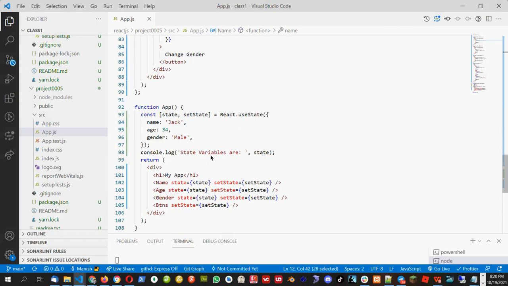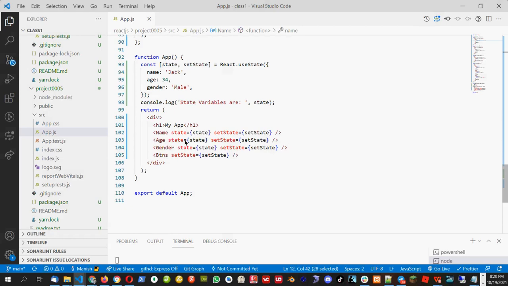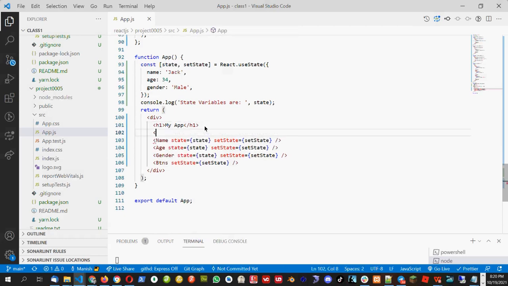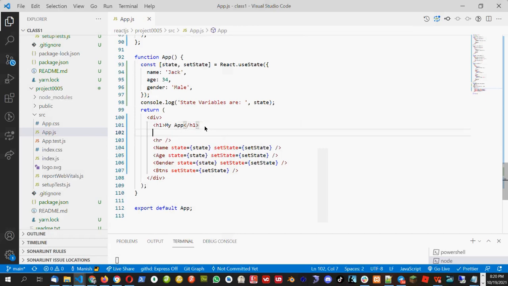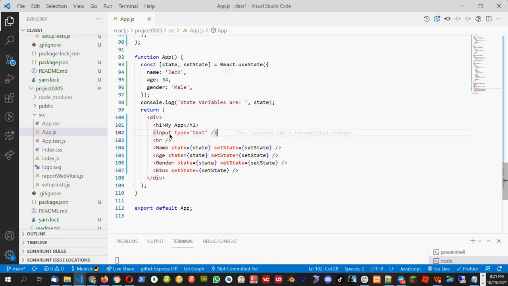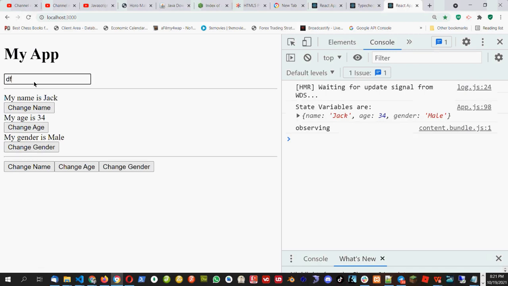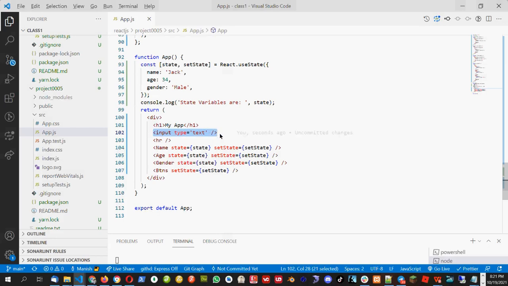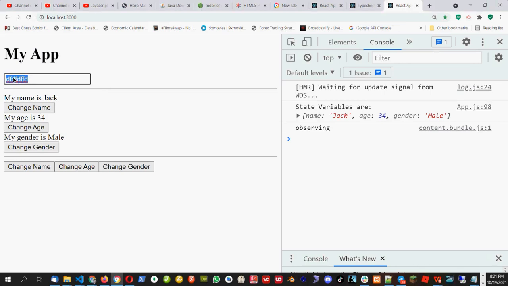Now we will see how state variables are used in the input box. So for example, I have an input box and the type is text. Now whenever the user types something, I want to capture that value. Right now, if I put something here, I'm not capturing it. The user is just typing in the input box. To display this input box, we use the input tag in HTML, but we are not capturing this value.